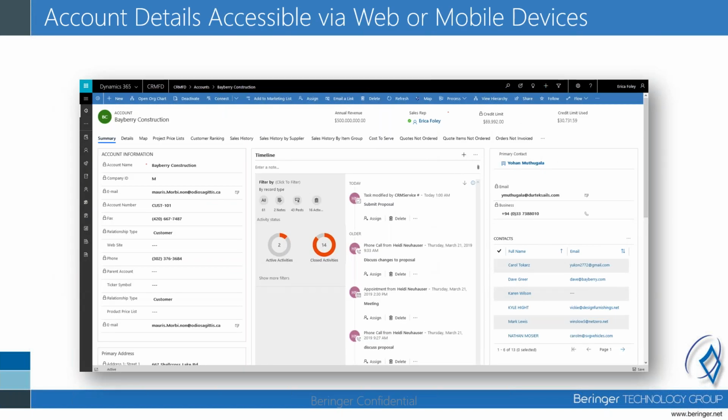Account details, just like any other form within the Dynamics 365 platform, are accessible via a web client or via mobile devices. So the same unified interface is available to all of your end users, no matter where they log in from or what device they use. This layout that you see on the screen here is available both in the web browser as well as a tablet, and a modified responsive version of this interface is available on your smartphones.